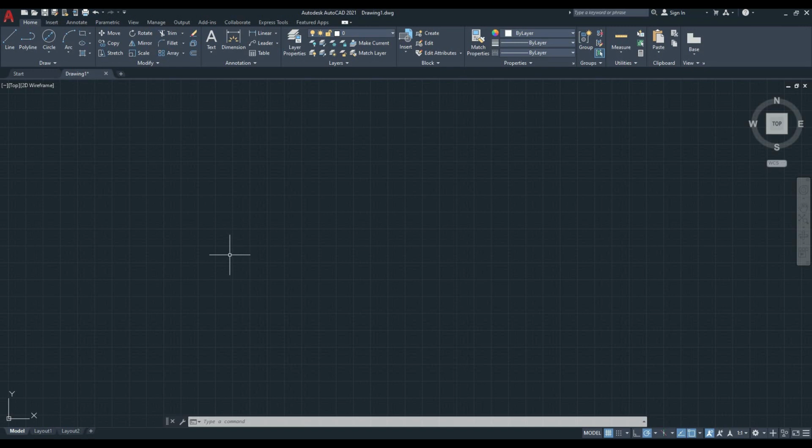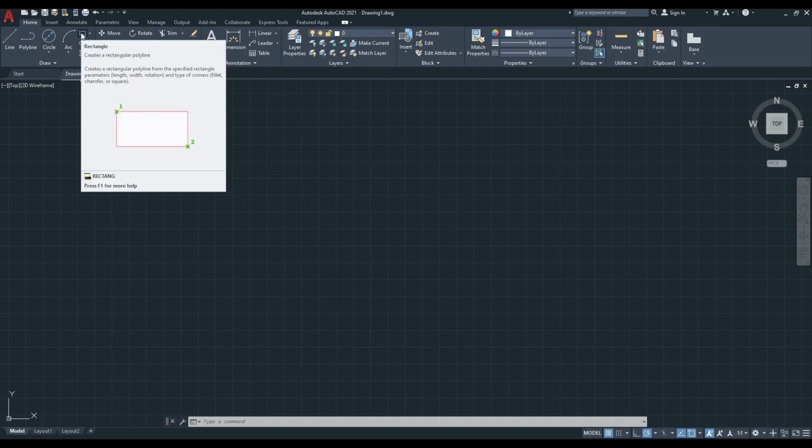If we want to draw a rectangle, we can use polyline. But there is also a drawing tool for rectangle at the draw panel, right here. Alternatively, you can type REC in the command window and press enter. If you click the drop-down right next to the rectangle icon, you can see several options to draw a rectangle. We will select the first option.